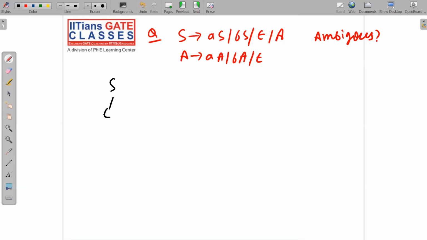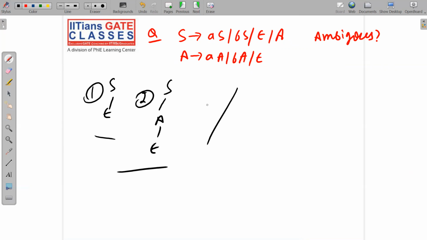That is, S implies null. This is the first parse tree. And the second parse tree will be S implies A implies null. So we have got two parse trees for null. Hence this grammar is unambiguous. Sorry, this grammar is ambiguous. Okay, so this grammar is ambiguous. So let me tick it. This grammar is ambiguous. How did I get this idea in a very fast manner?